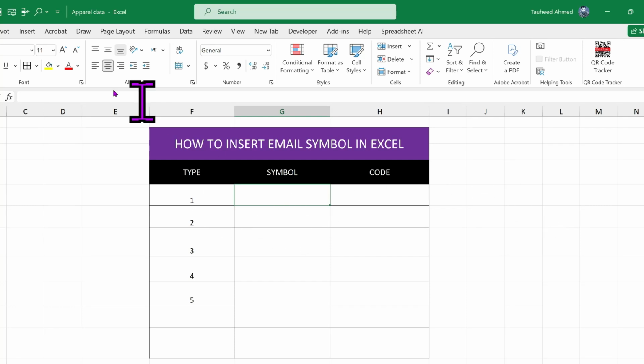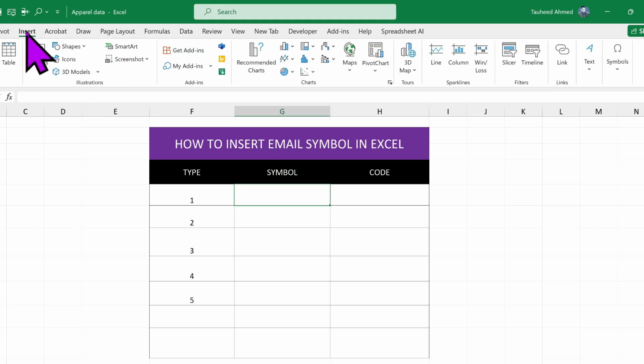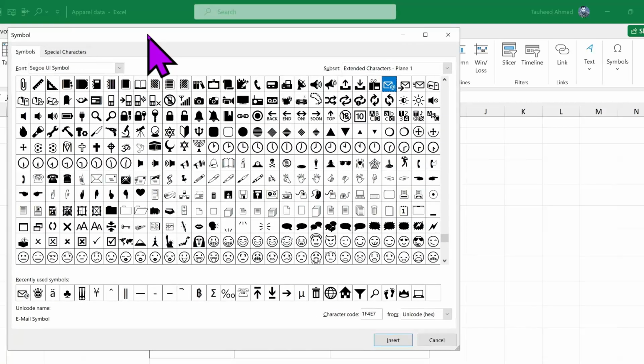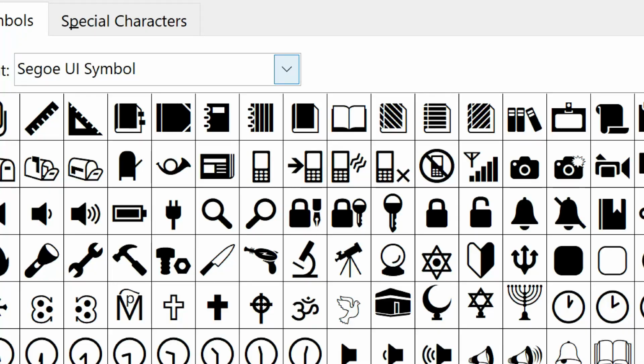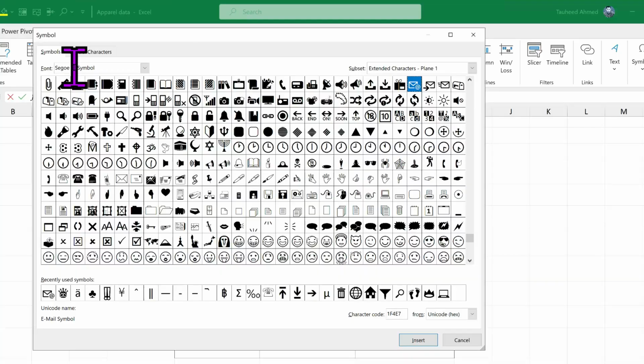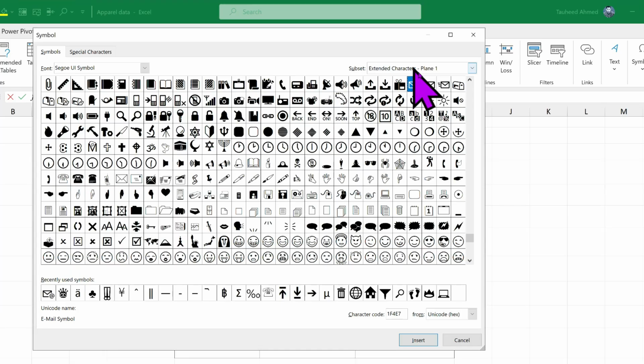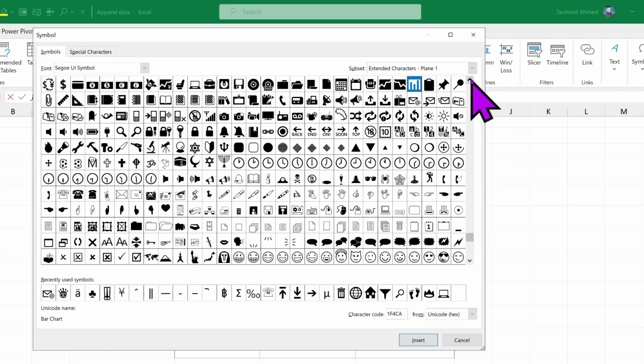In the first method, you need to click on Insert, and on the right side you will see Symbol. Click on that, go to Symbols, and here you need to pick the Segoe UI Symbol in the font section, and in the subset you need to select Extended Characters Plane 1, and here you need to find the email symbol.